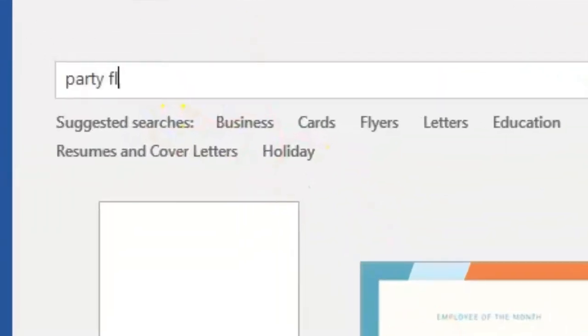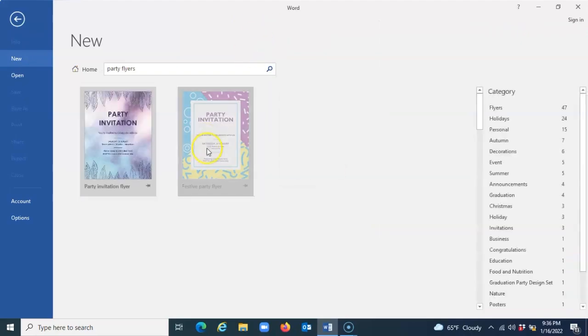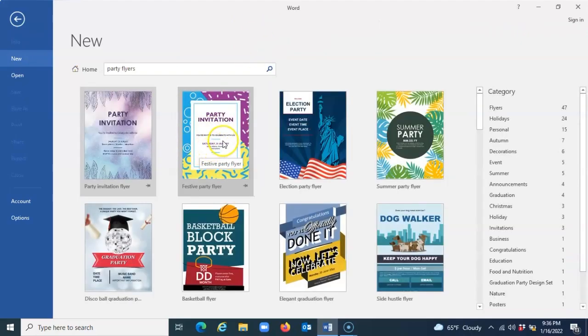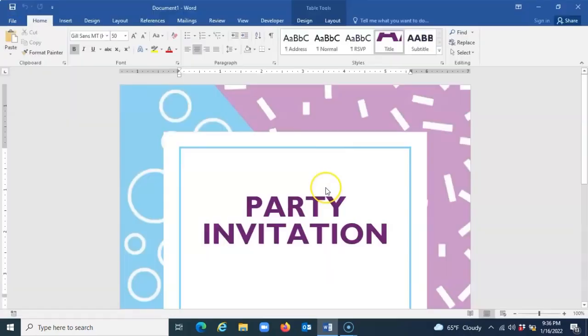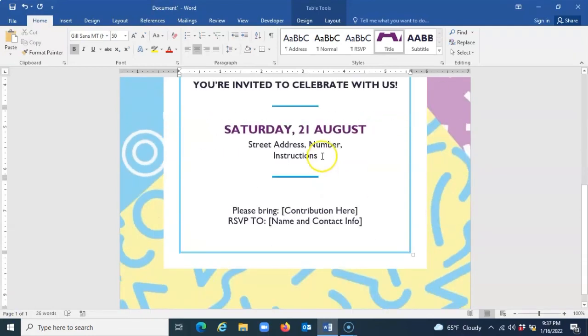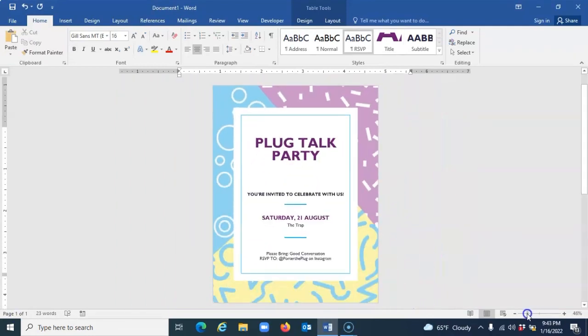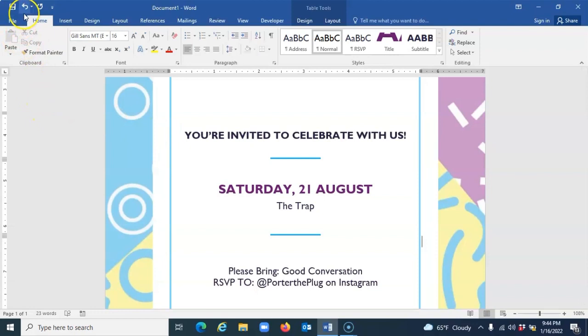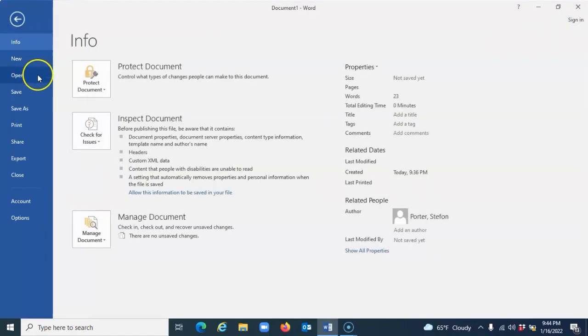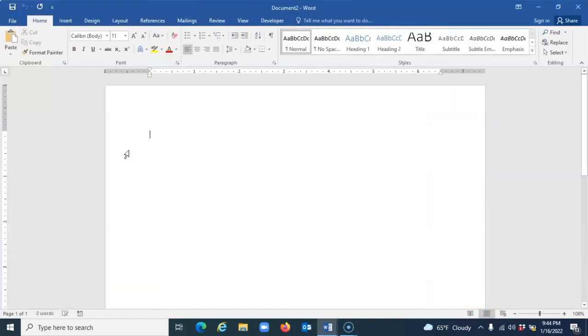So let's say I was having a party and I needed a flyer. I could search for party flyers, choose the design that I like, change the title and the details, and I saved myself a bunch of time. But since you clicked on this video, I assume you want to get it out the mud and really learn the basics, so let's start from a blank document.